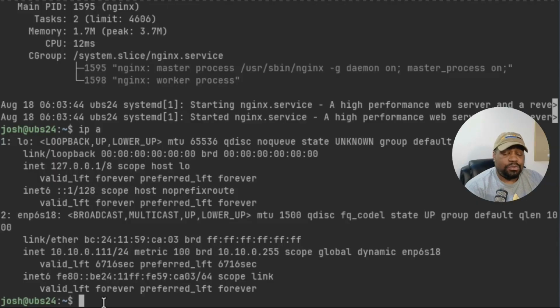So let's go down and turn on our firewall, but first we want to open up a couple ports. So let's type ufw allow, and what we want to do is allow Nginx Full. And what that means is it will open up both ports, port 80 and port 443.